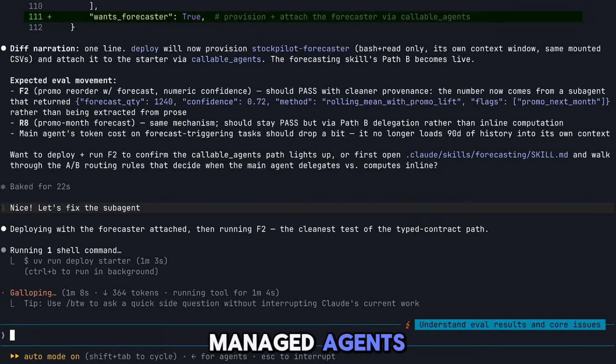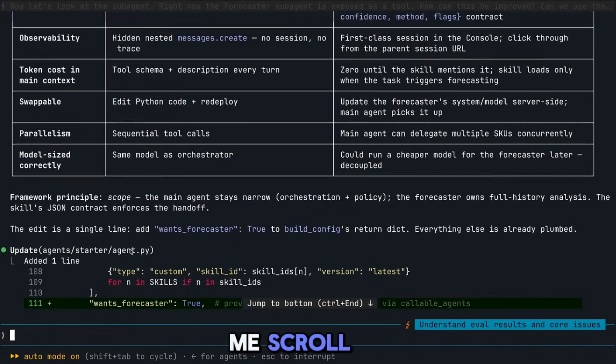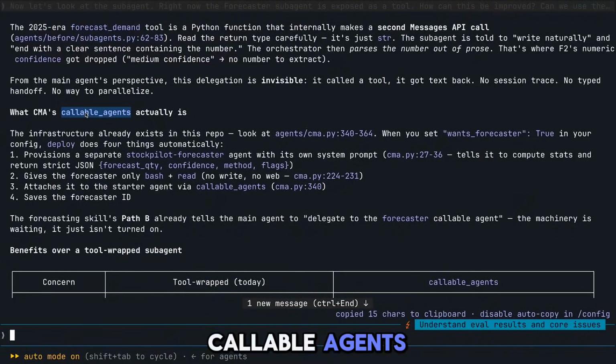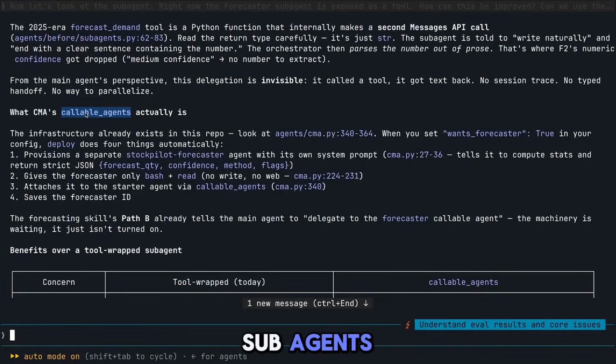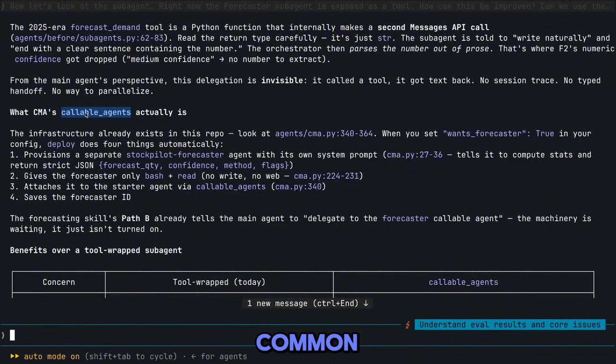So within Claude managed agents, we've added this native subagent capability. I saw it on here. Let me scroll up just a bit. I think Claude found it. Yes. So there's this callable agents capability that exists within Claude managed agents, which is essentially just like managed subagents, so that within your session information, you have observability and metrics about what exactly your subagents are doing that is as accurate as your initial orchestrator, right? This is, again, meant to solve one of the common problems of just having a lot of information that is hard to track with subagents.